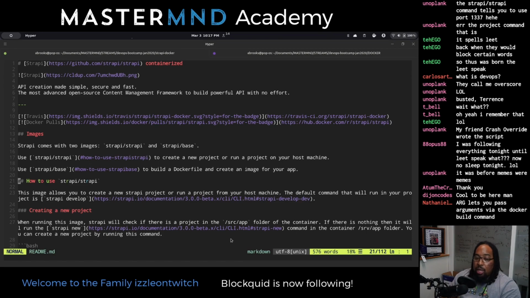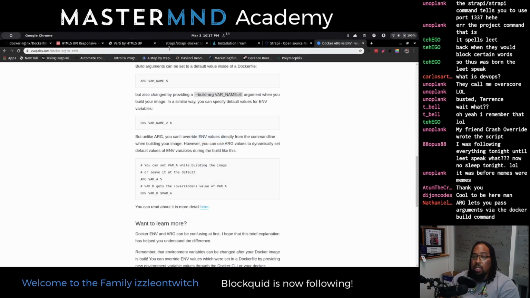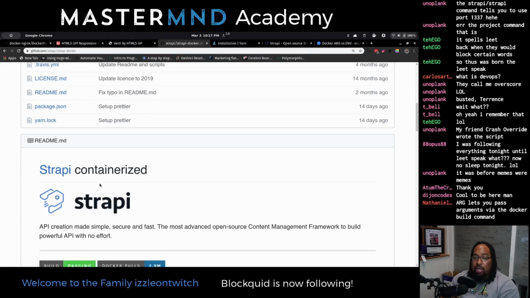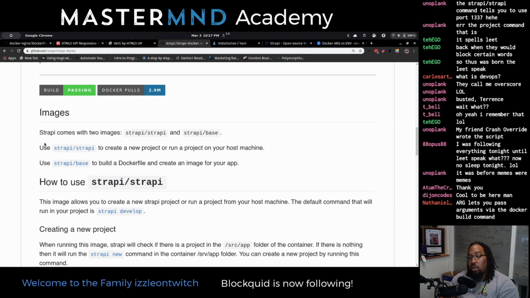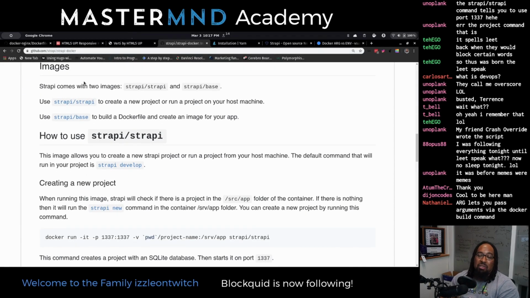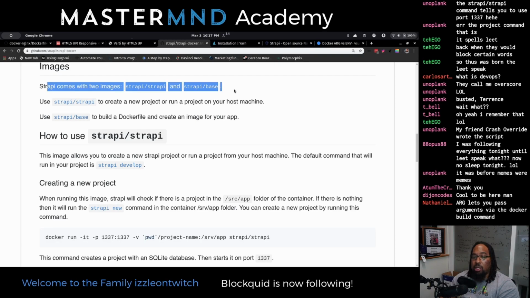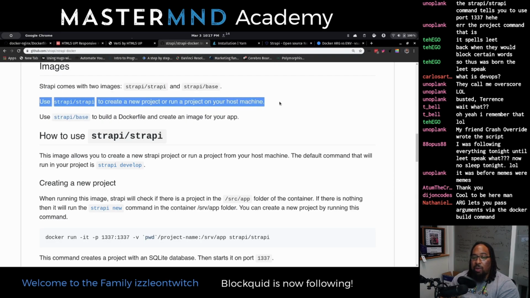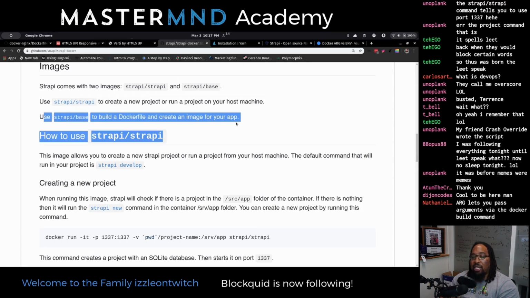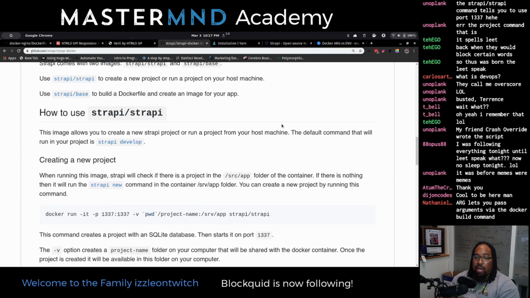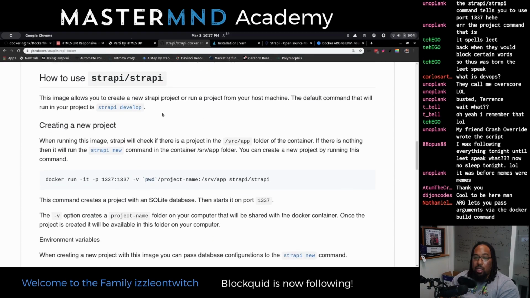Again, that README.md file will basically be this down here, and it'll tell you how to use it. It'll tell you what's going on. But I wanted to see if I could just figure it out myself, which I failed at. So use Strapi to create a new project. Strapi comes with two images, base and Strapi. Use Strapi to create a new project or run a project on your host machine. Use Strapi base to build a Docker file and create an image for your app. Okay, so you gotta use both.